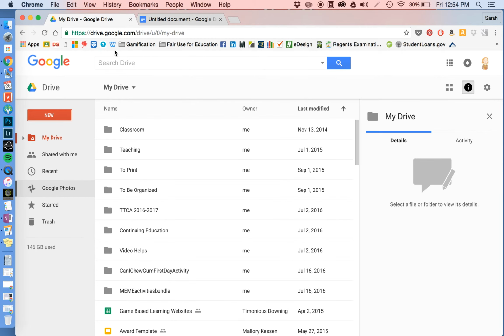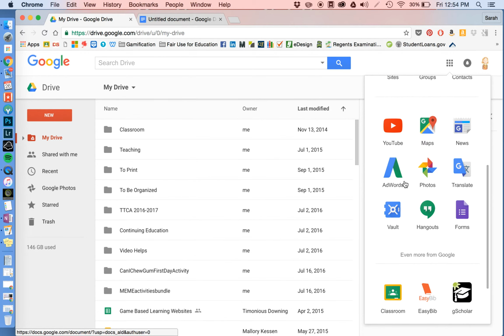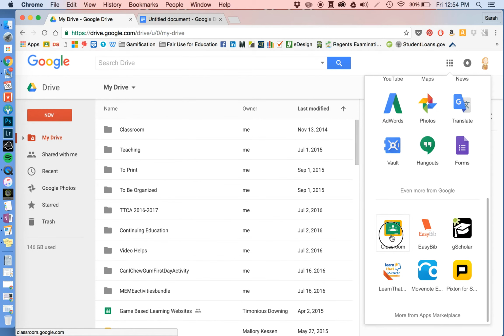Another way you can open a document, which is the way you'll probably use most often, would be in Drive, go to your apps, and scroll down, and you'll see Classroom show up.